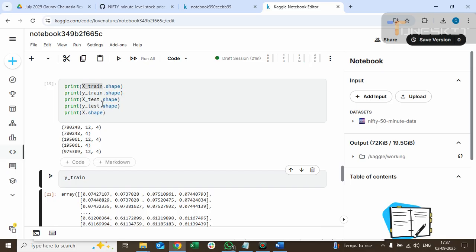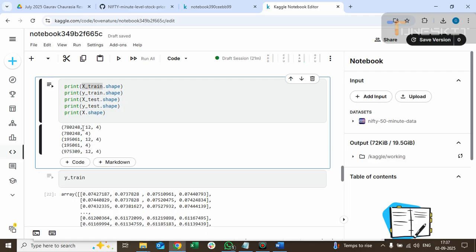The score between X train and Y train is calculated like this. First we train the model on the training data set, on X train, which has these rows and columns. Then we calculate the score, that is, we calculate the difference of these 4 columns from Y train.